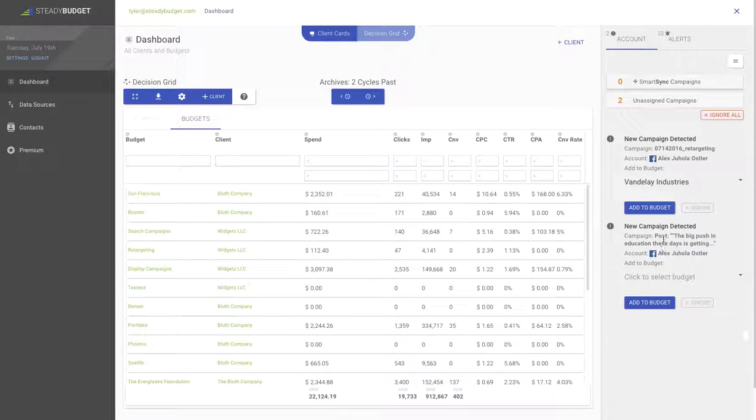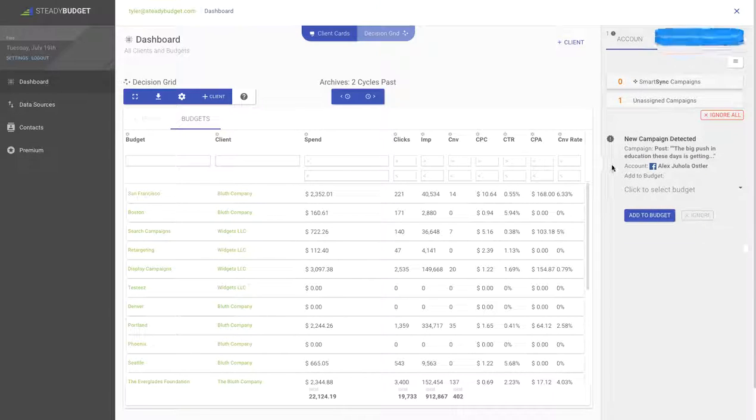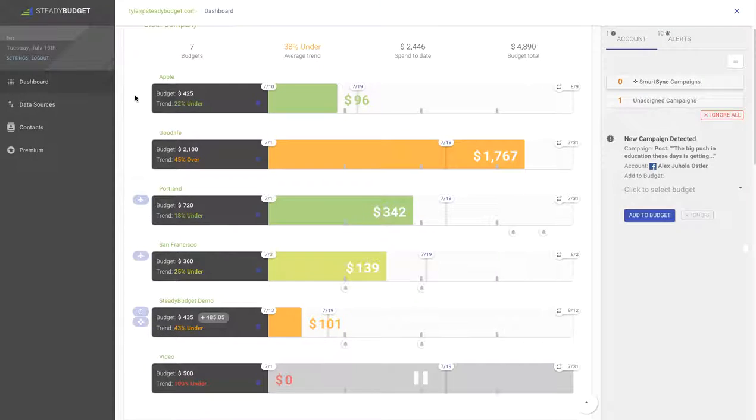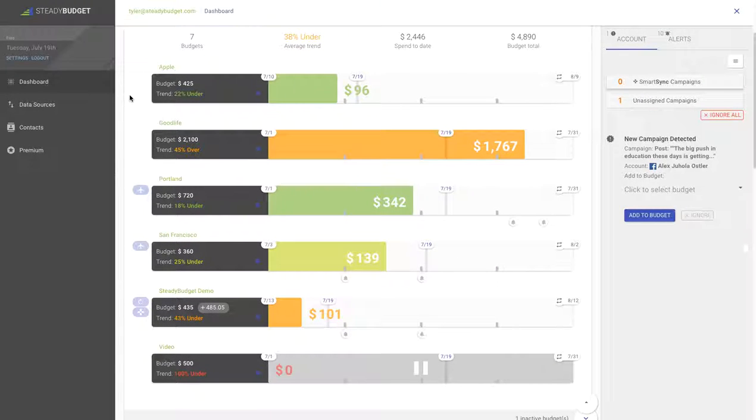You can go ahead and click Vandelay Industries. I do like that one. Select it. It's now been added to the budget. No other manual steps required. Click back into the client cards. You can see everything listed out here. And that is Steady Budget in a nutshell.